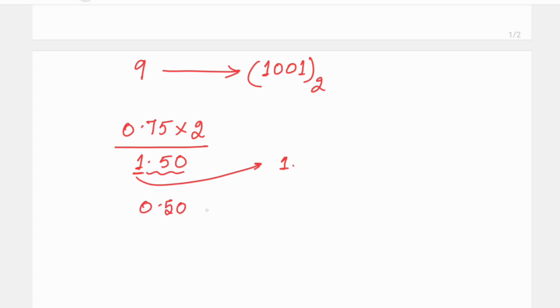Now 0.50, you multiply again by 2. How much will you get? 1.00. Once again, this 1 bit you keep aside. That means you are collecting all the 1 bits. You are trying to multiply the number by 2, and you will repeat this procedure until you get 00 after the decimal point.